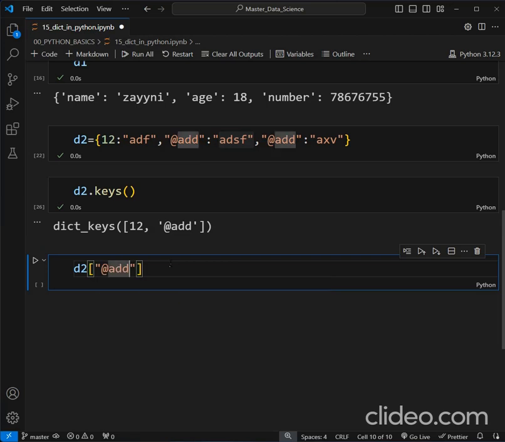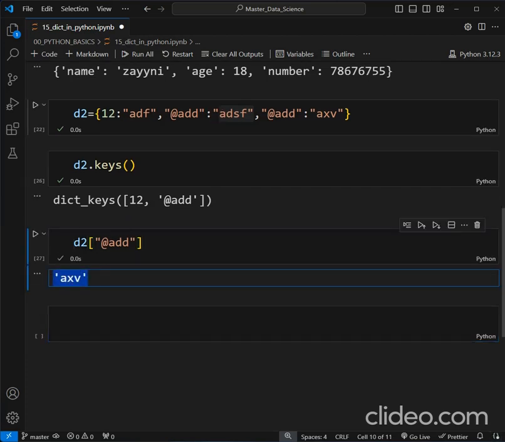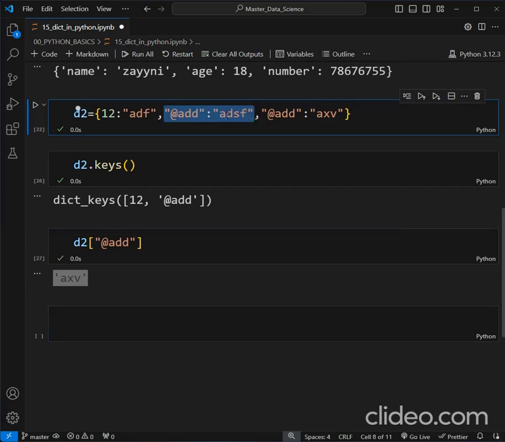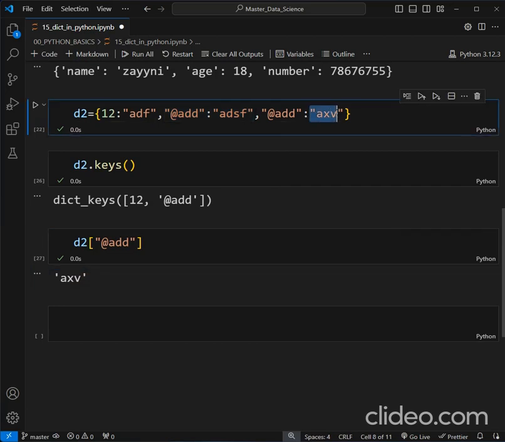Now if we run it and check what value it displays, either it will show this or this. So let me execute it. We can see that it overrode the previous value, that it overrode our previous key value, and it passed the value which we assigned later.